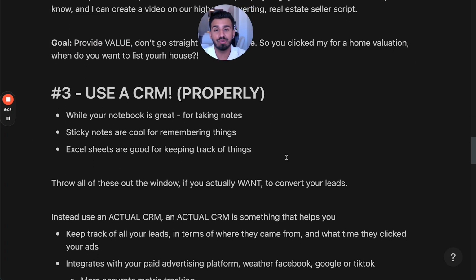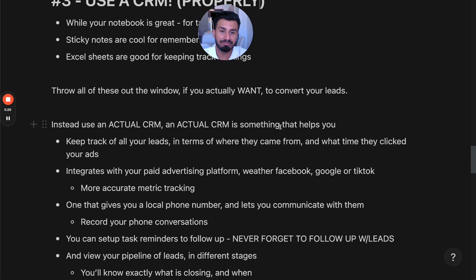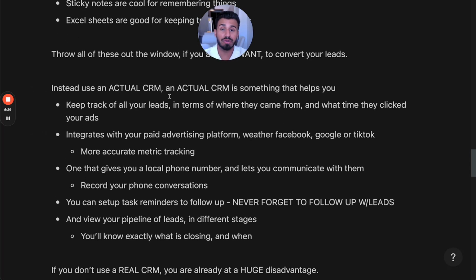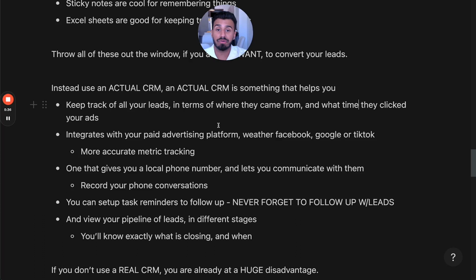Tip number 3 is use a CRM, and then in brackets we got properly, right? Because a lot of people have a CRM, but I think the vast majority of realtors we work with don't use their CRM to its full capabilities. So, your notebook is cool, sticky notes are cool, Excel sheets are cool, but throw those out the window if you actually want to convert your leads. So you're going to want to use an actual CRM, and an actual CRM, or a good one at least, is going to help you keep track of all your leads in terms of where they came from, what time they clicked your ads and got into your funnel.